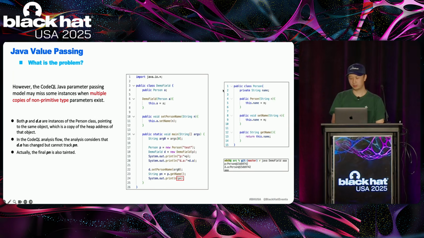So the core issue is that when the value is modified in one copy, all its copies need to be updated. So in this case, it is the parameter person P in the constructor of demo field instance here. The copies are indicated with the blue line here.